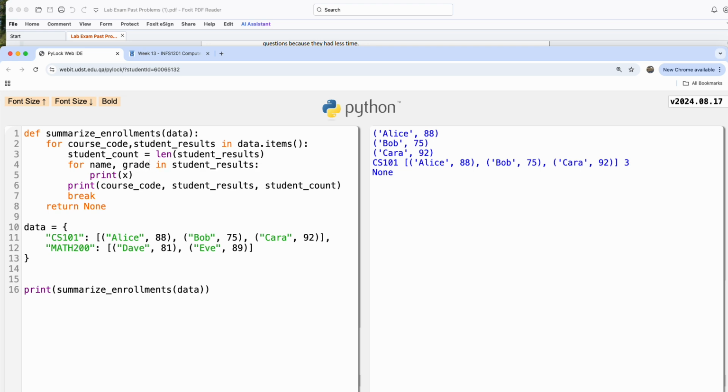Name and a grade. Okay, print name and grade, just to make sure I still got it. There we go. Now it's no longer a tuple. It's easier to work with if it's not a tuple, because you can use comparison operators, you can use plus and all of these types of things.